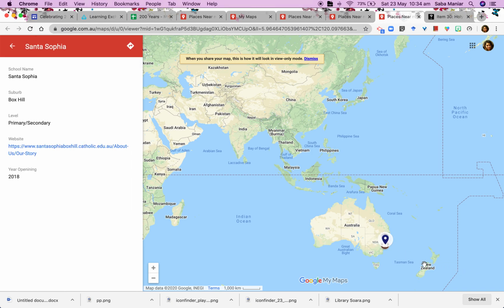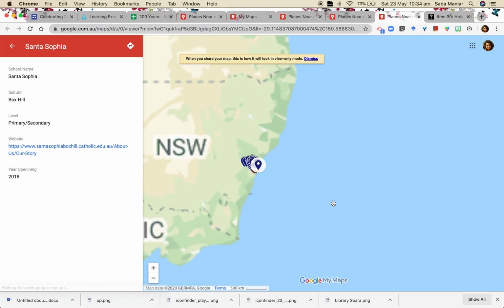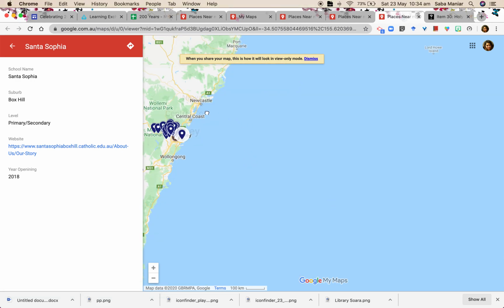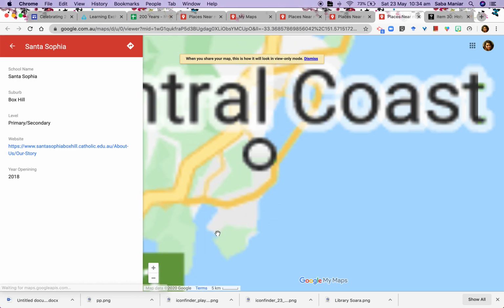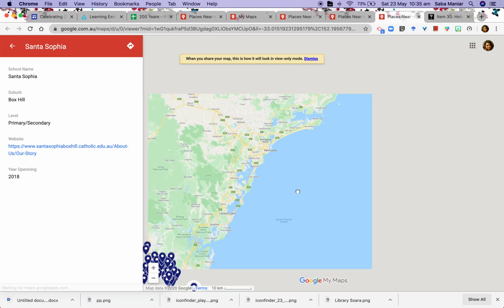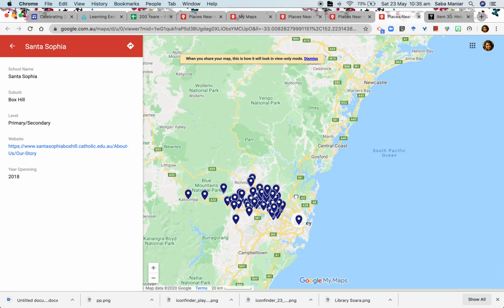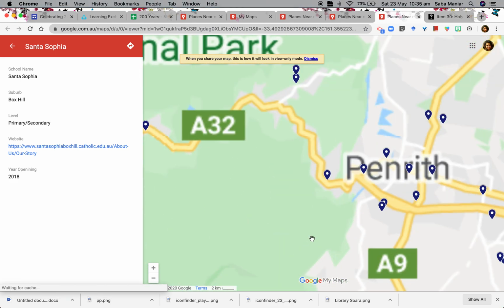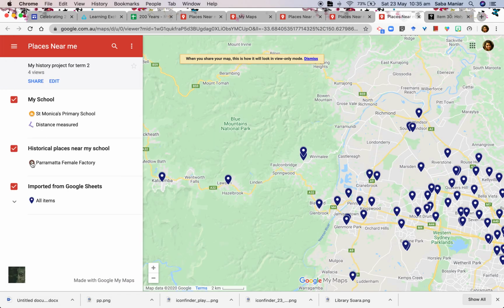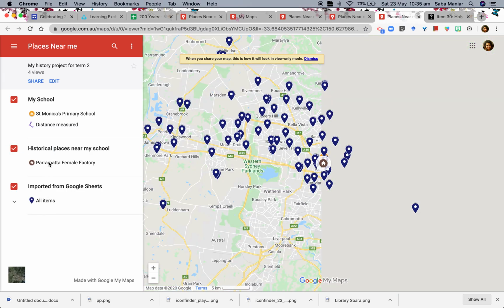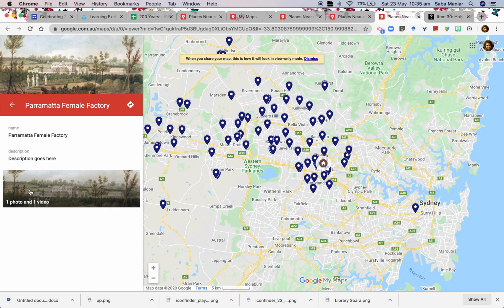So again, zooming in, okay, and we can see all of these locations here. We can go ahead, click into a link here, or what we can do is go into historical places, for example, and look at how Parramatta Female Factory looks with our video and our image. And this is where all of our description or our report will go.